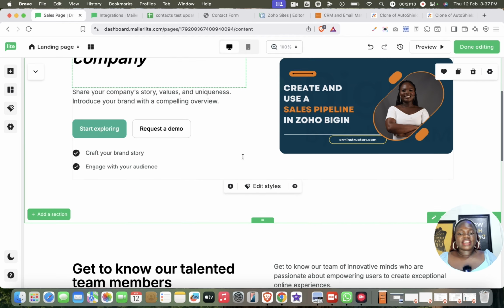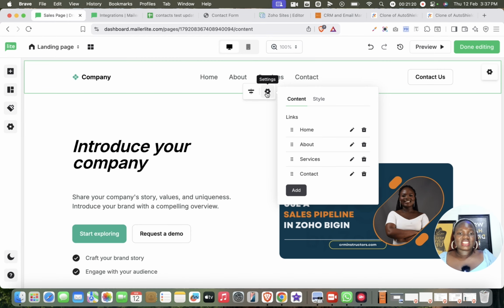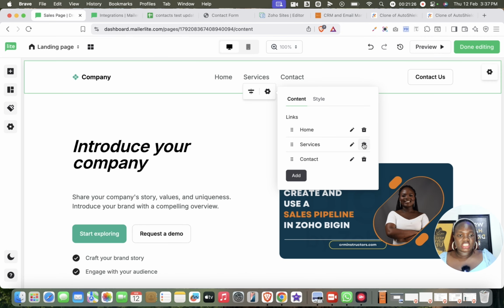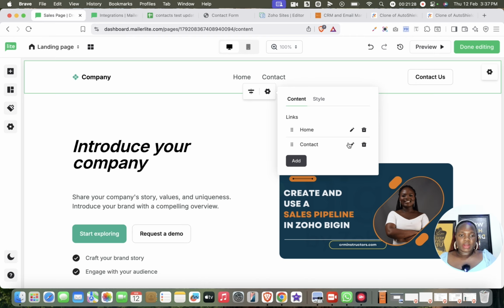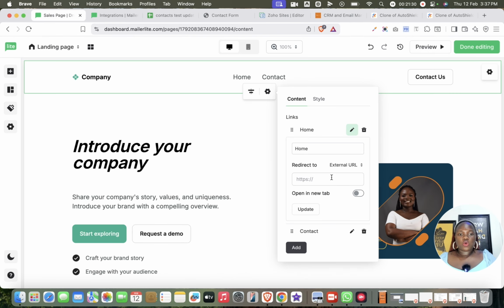So after you've added in everything you need to add, you can click on the settings page for the navigation menu, and you can edit it by taking off some parts. If you delete this and leave only home and contact, you can decide where home is going to go to, and you can say the home is going to go to a particular URL or the contact is going to go to a particular URL.